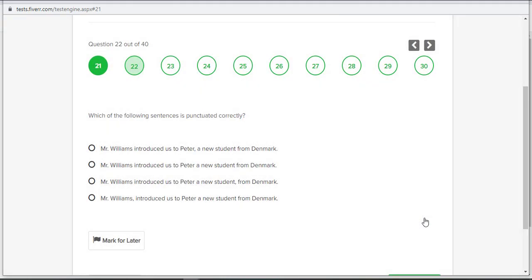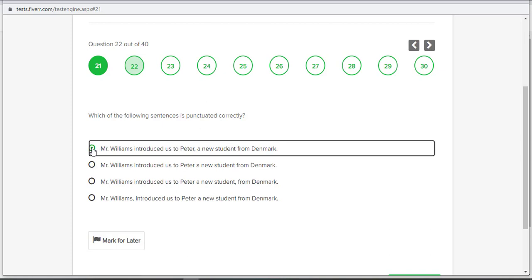And which of the following sentences is punctuated correctly? Mr. Williams introduced us to Peter, a new student from Denmark. That should be the correct one. Mr. Williams introduced us to Peter. Mr. Williams introduced us to Peter, a new student. So this.